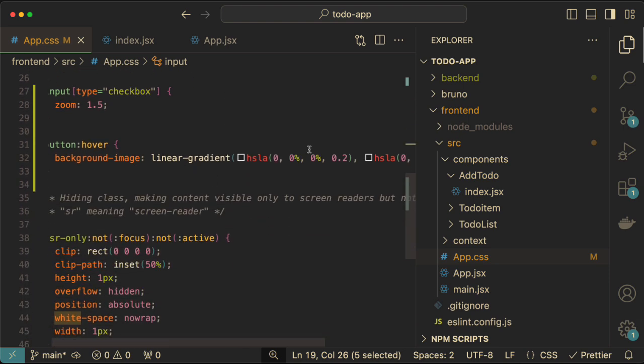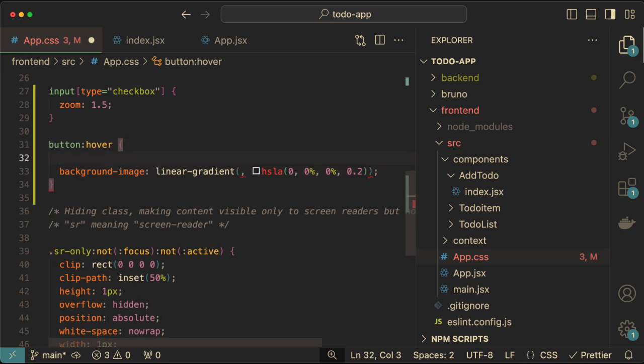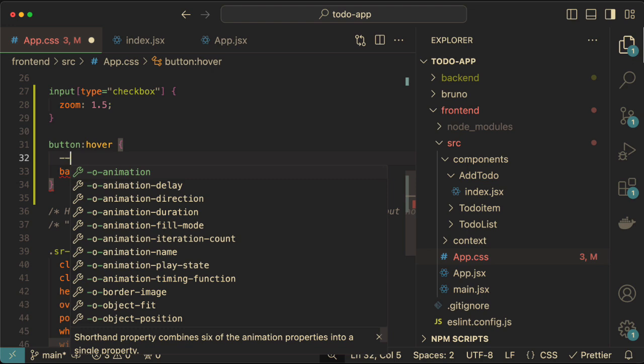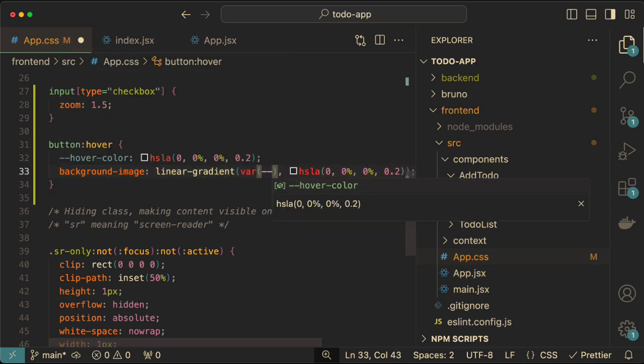So if I wanted to ever change this, this is good to go. I do have to change it in 2 places though. So maybe we want to take this out and make it our first variable. Okay. We use 2 dashes for these. This is a custom property. People refer to them as variables. And we're going to call it hover color. This can be any name that you want. Make it useful. Okay. Hover color. That's what I did right there. Semicolon. And then down in here, we go var and we go dash dash hover color. Okay.